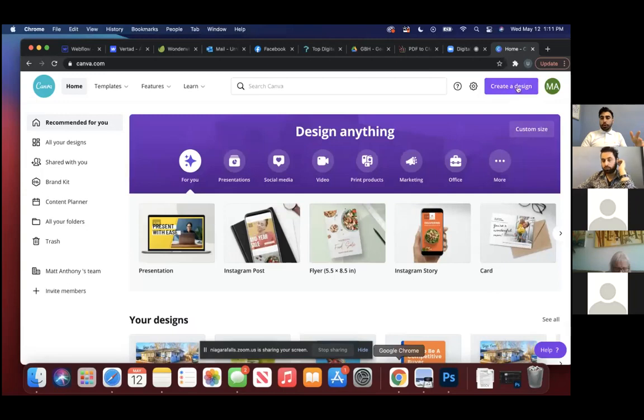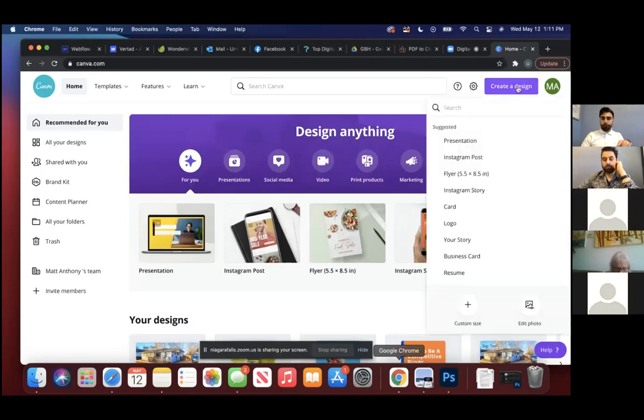Once we press this little button, Create a design, we're going to see a few options pop up that ask us what kind of content, what kind of design we're looking to create today. For the sake of what we're talking about today, let's look at making an Instagram post. When I mouse over Instagram post, it'll give us the dimensions we need, which for Instagram is 1080 pixels by 1080 pixels. And we're just going to click on that.